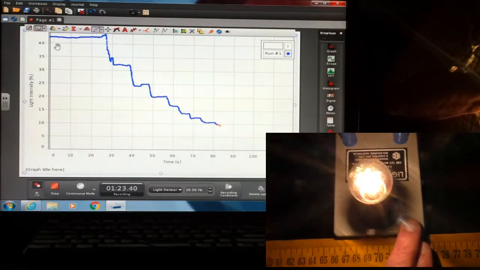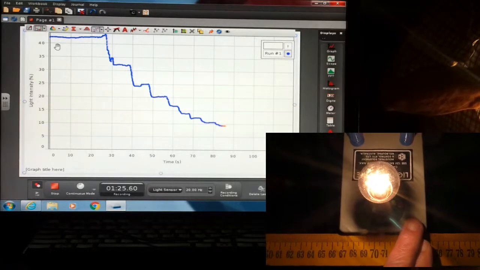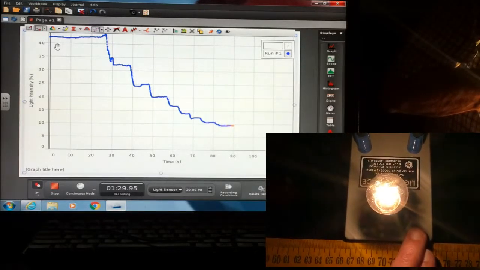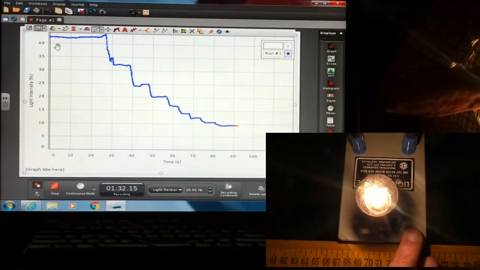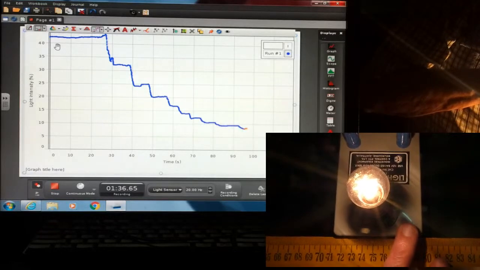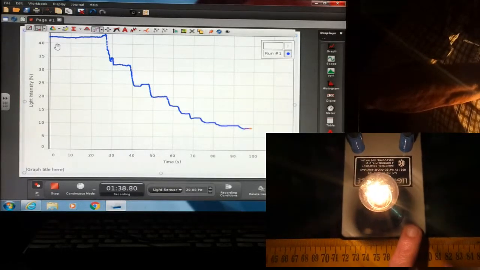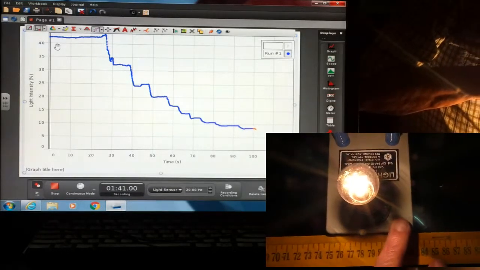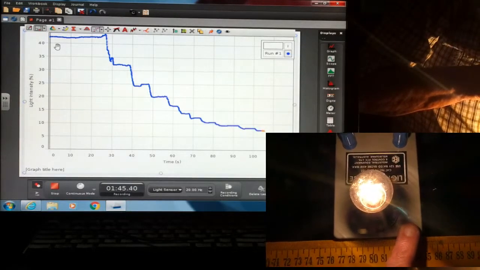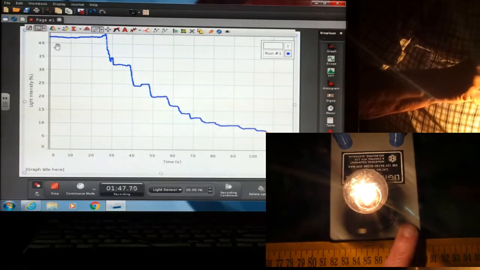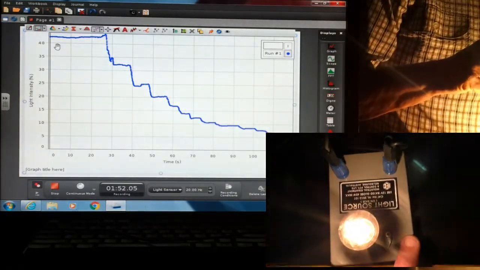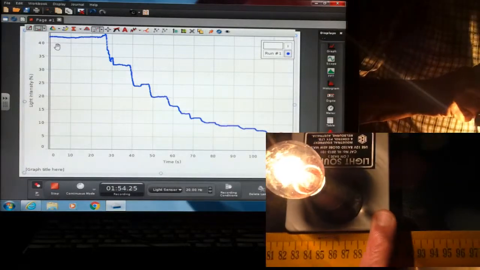Now by this time you can see that there's not a great deal of change in the intensity of the light. So that's 70. I'm moving it now to 75. Then moving to 80. I'll try 85. And then to 90.